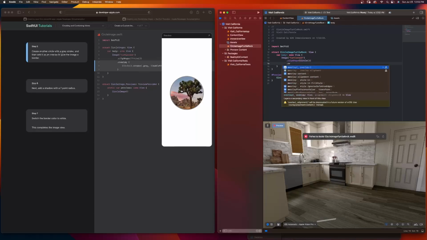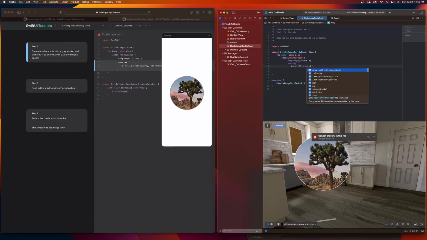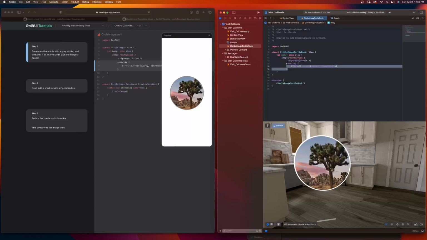And then overlay. And inside of here, we've got another circle, dot stroke. And inside of there, we want dot gray and line width 4. And I think we'll do dot white, but you'll see how it looks when we put it into our content view. And we're going to come back here and get rid of this part of it. But we're done with step 6. Switch the border color to white, which we just did, was step 7. So now we have our image view using SwiftUI.